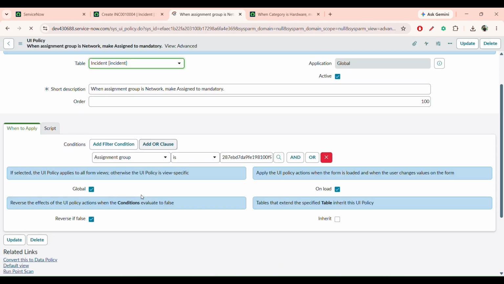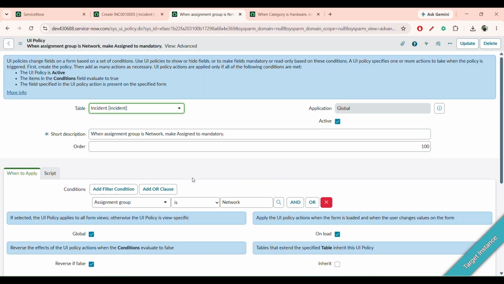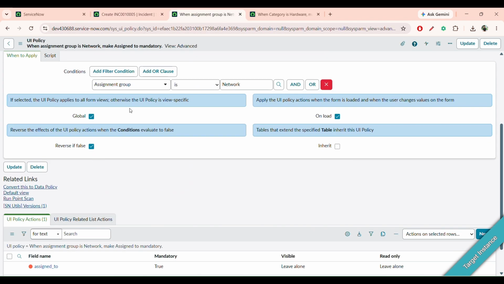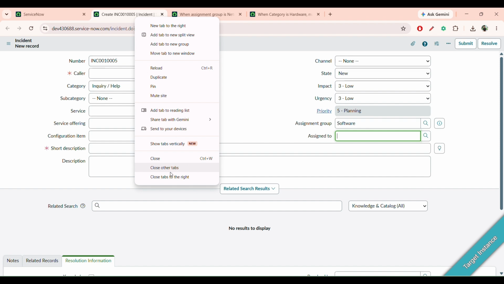Let's test whether it's working on the form. I'm refreshing the incident form once again. It's the new form, so I will select network now in the assignment group. Whenever I select the network group, assigned to becomes mandatory. Let's say I select software. It becomes not mandatory. This is happening because we checked the Reverse if false checkbox as true, so it reverts the changes whenever the condition is not met. Okay, so this is the second use case with a single condition.